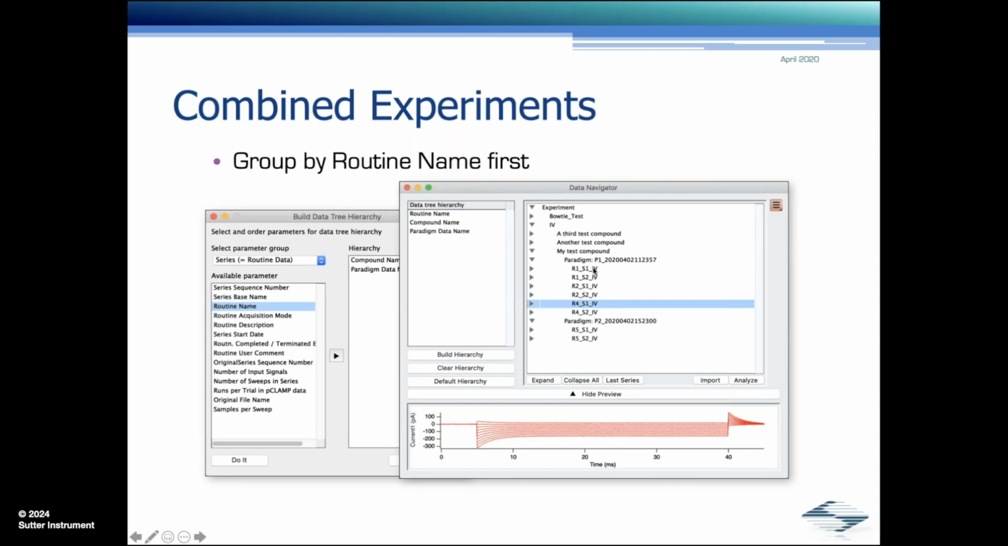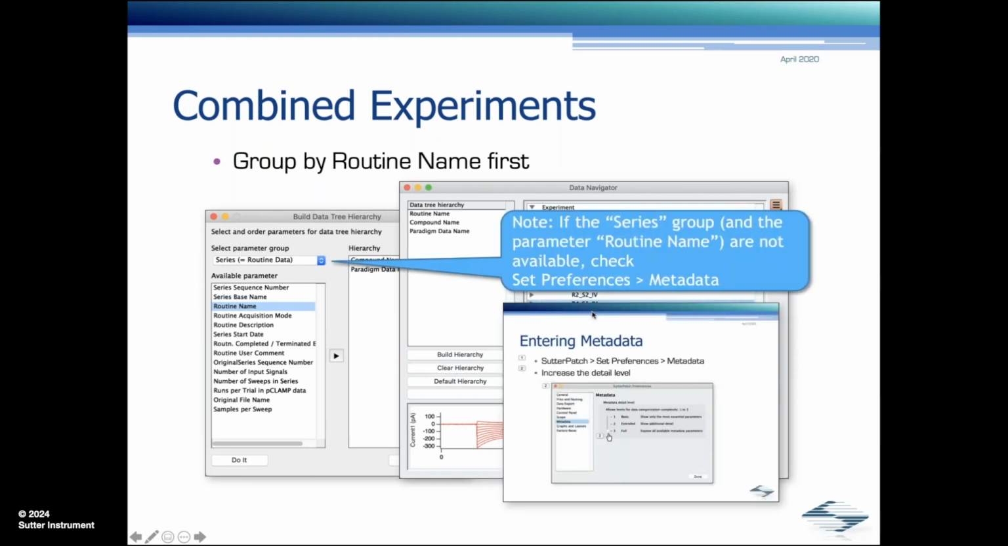And here in the IV, I get all routines that were recorded with IV, and in my test compound, I would probably want to analyze all these in one batch. What's important is, and this is one thing that almost tripped me up when I prepared this, if the series group, the meta parameter group, and along with that the parameter routine name isn't available, then you may need to increase the detail level. That's the slide I showed you earlier, the detail level of the metadata, because that's only available, I think, from the second level on.